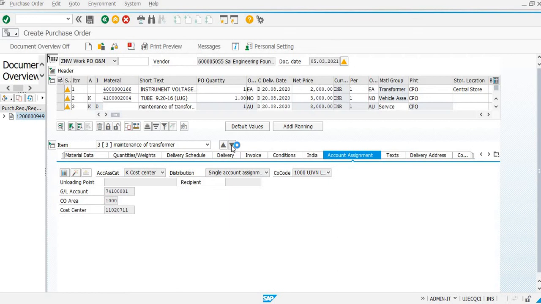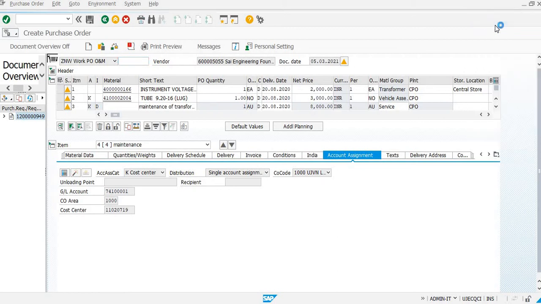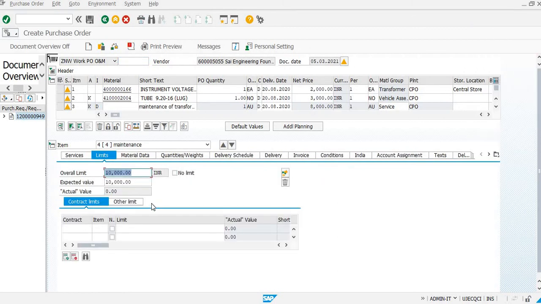Now we move to the last line item. The last line item for the service was created with limits. This variant we had discussed in the PR tutorial. When the division of the total amount of the service is not available with us, we use an overall limit of 10,000.